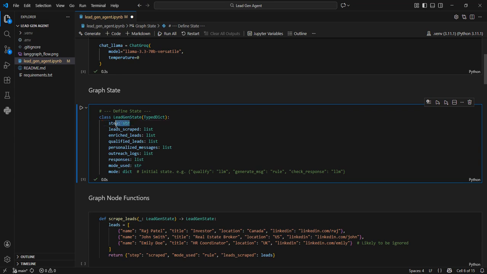I will tell you why I did this, because when the graph runs, the last step will obviously be the one which will be captured here. But I will tell you why I have saved it and how it can be useful. Next is lead scrapped. All the leads that are scrapped by the node will be saved here. Then enriched leads, all the leads after enriching, like adding additional information, will be saved here in the form of a list. Then qualified leads, whichever leads get qualified by either LLM or rule, will be saved here.